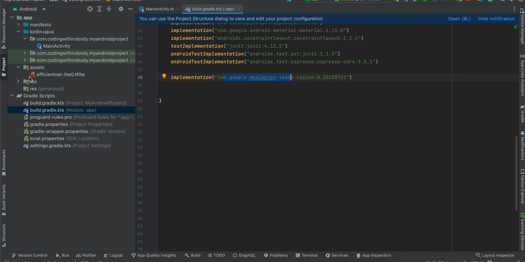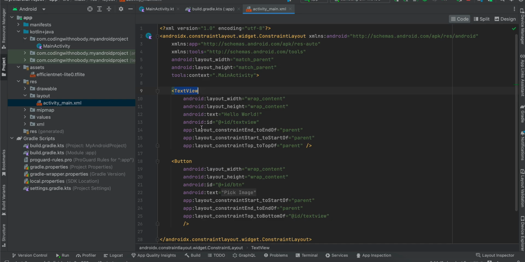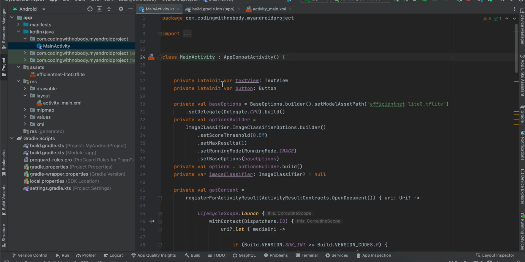Next, inside activity_main, I have just taken a text view as well as a button. And next, if you go to main activity, I have created variables for our text view and button. Then we have to create our base options as well. Inside the base options, I have set our model path from our assets folder. So make sure whatever your model name is, you enter the same model name over here as well. So be careful with this.